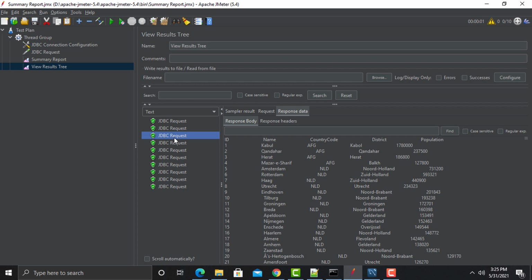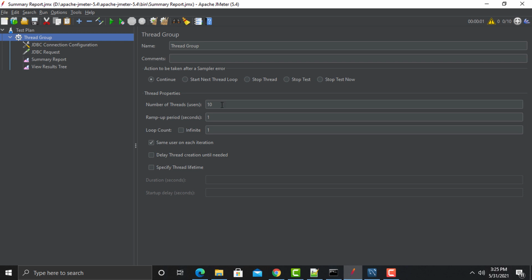So this means that we have successfully established a database connection. We are successfully able to execute a query, and we also added a number of threads which were actually executing this query. So that's how you can actually do the performance testing of your database queries.